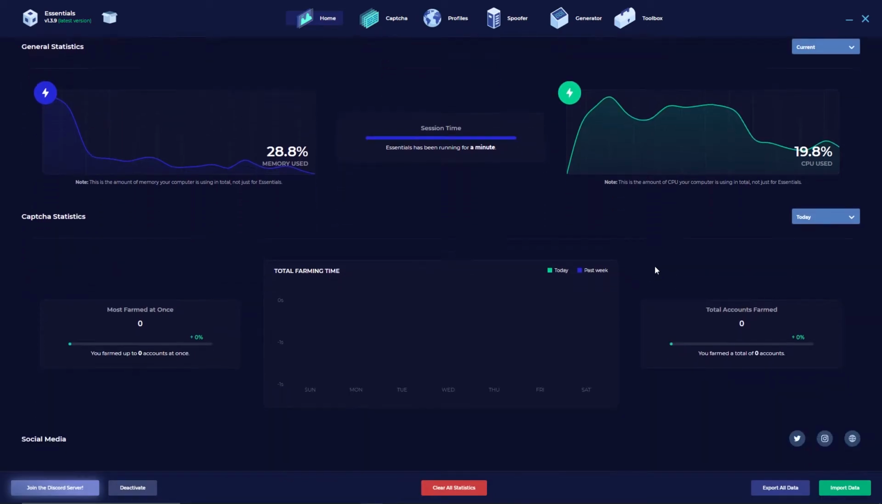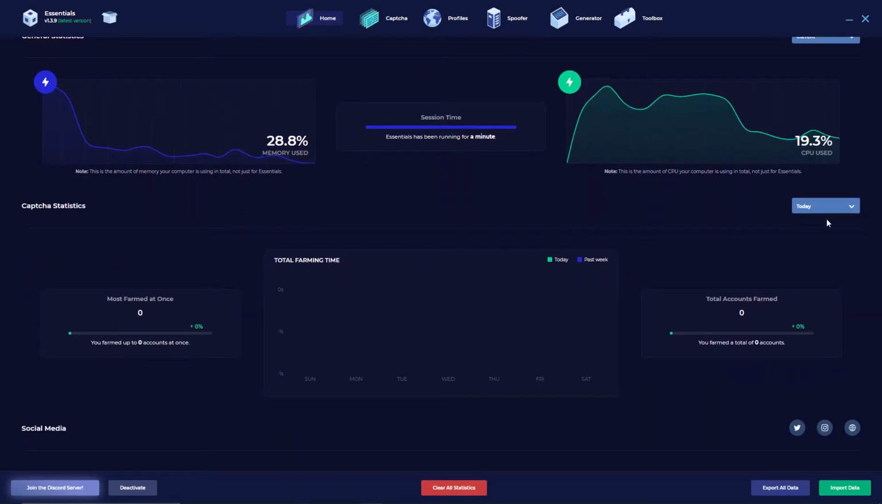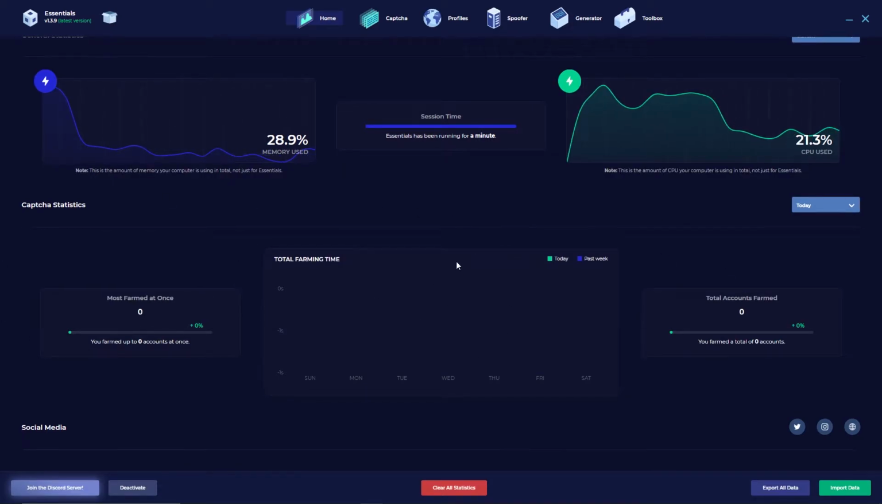Then if we scroll down slightly here, you can see capture statistics. You can filter it through a few options here, and because I've got no captures in here at the moment, there's no data here, but this is all illustrated here as well. And then you have the social media at the bottom.